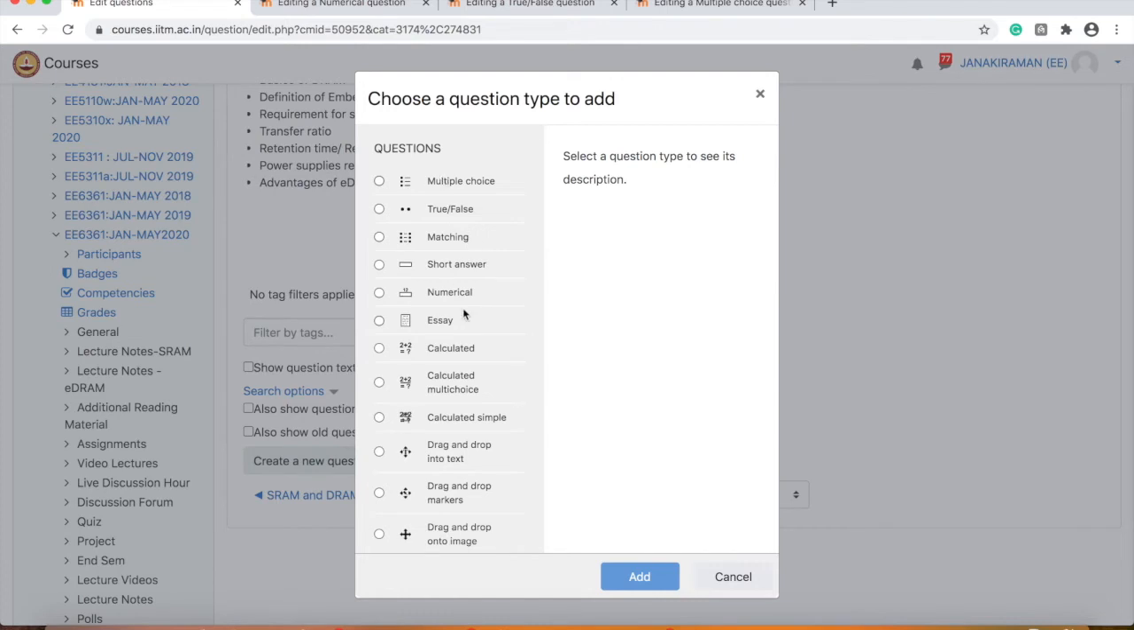You see that there are different choices here. If you want the question to be machine correctable, then it should be multiple choice, true or false, or numerical. These three have been extensively used. We know they work. You are free to experiment with matching, short answers and all that, but we recommend that you simply stick to numerical, multiple choice, and true or false. So let's assume I want to create a true or false question.